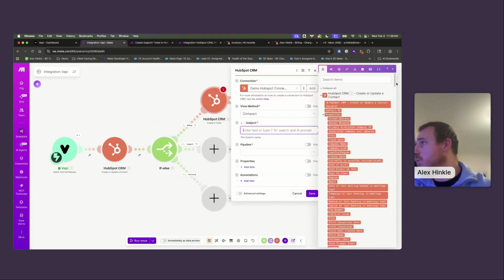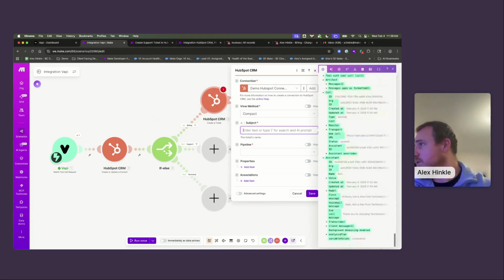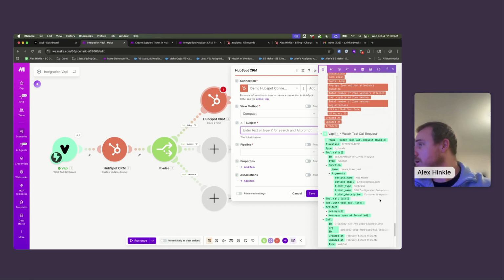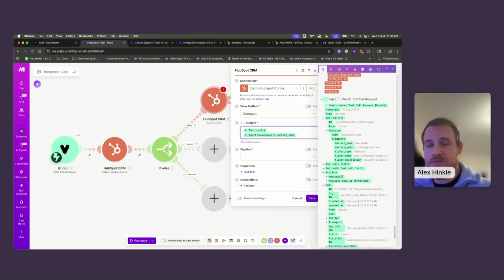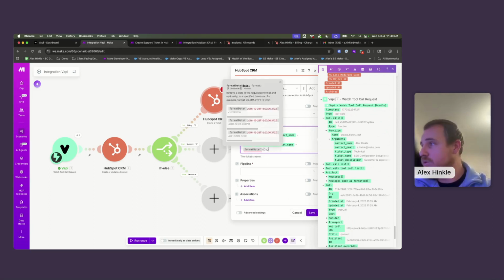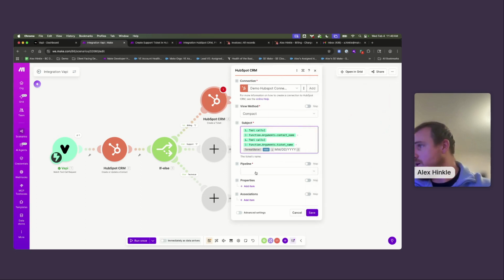So in the subject, we could pass through a series of different properties. This is basically going to be the name of the ticket that we have inside of HubSpot. So basically here, we could pass the contact name, then we could pass the ticket name, then we could also pass maybe the date. So we can use that format date, pass through the time right now, and then month, day, year. And there we go. So now we have our subject.